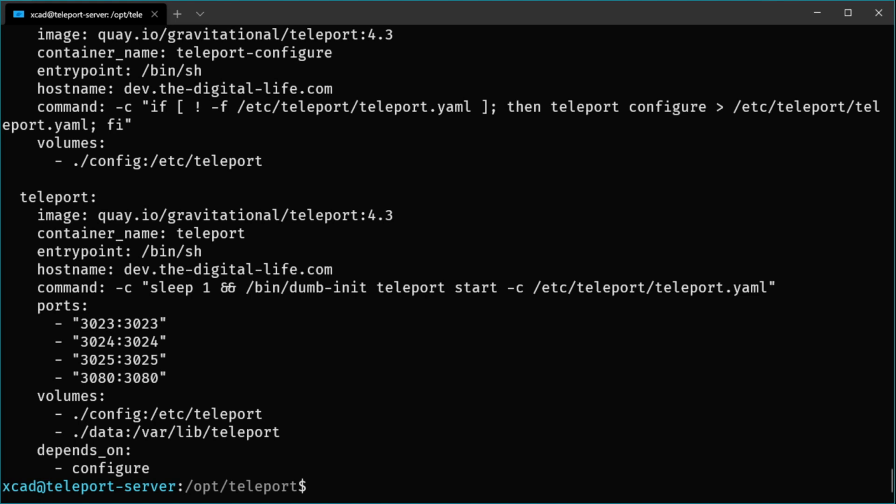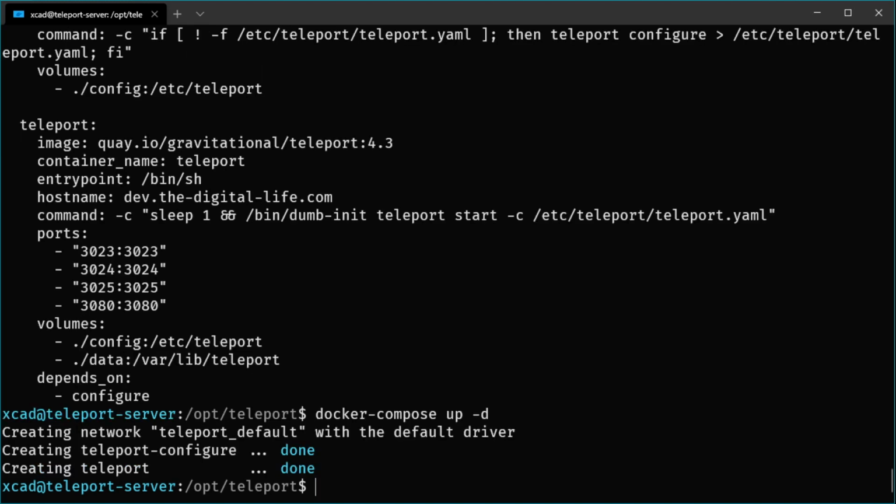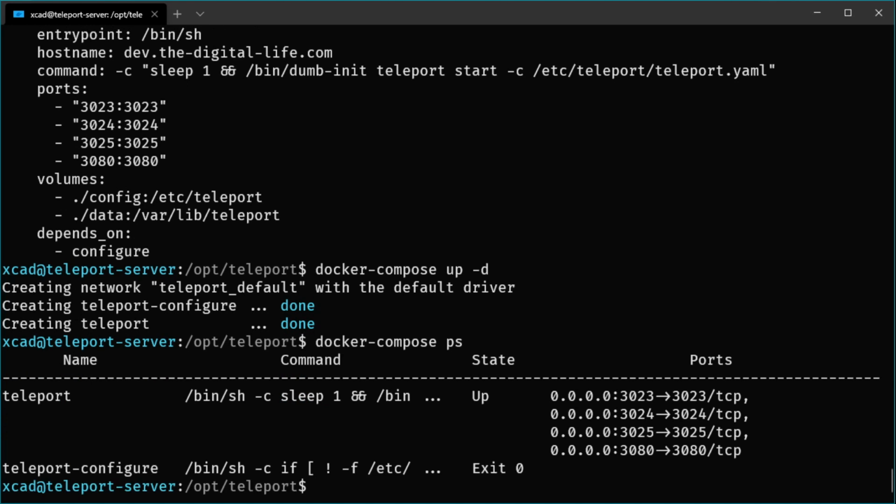So let's start the Docker container by executing docker compose up, and let's do this in the background with the -d parameter, and it should pull down the image. I've done this before, so you probably won't see that, and then it will start the Docker containers. So let's check if the containers are running by executing docker compose ps, and you should see that 2 containers are now running.